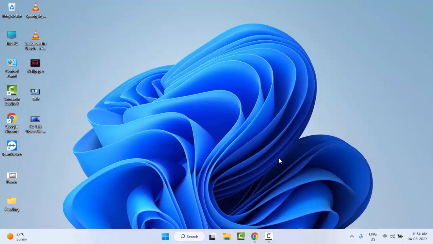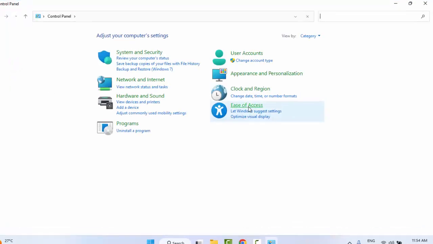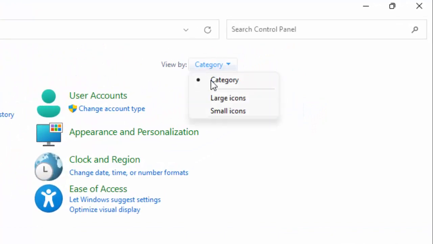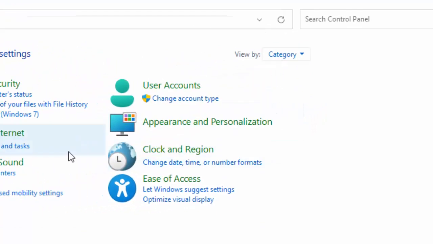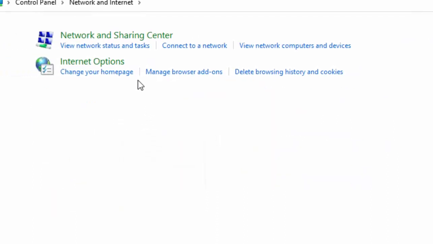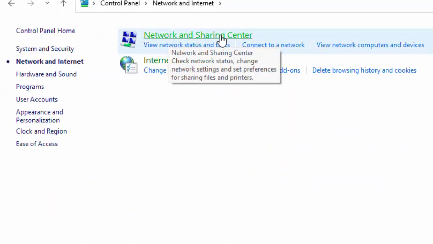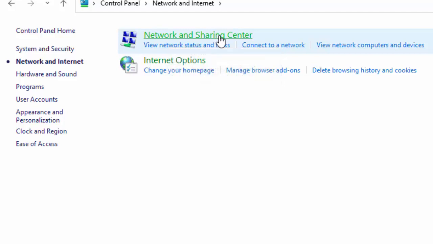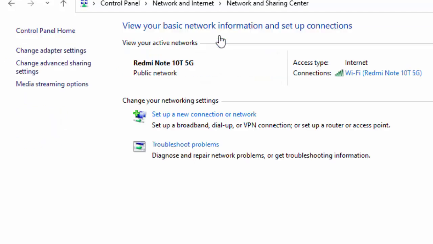And if you are still facing the same issue, try the last, fifth method. Open your control panel, click on view by and select category. Next select network and internet. Now click on network and sharing center. Next click on change adapter settings.